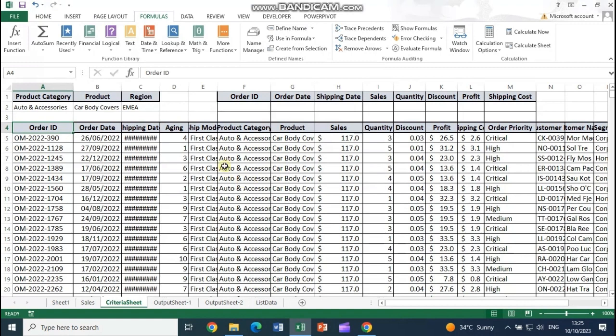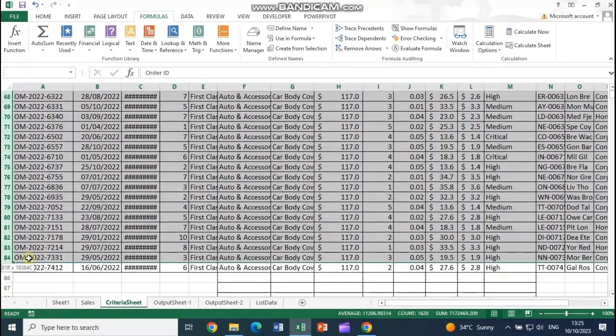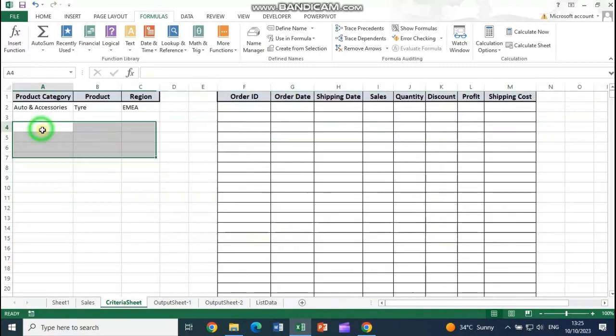The only thing here is, in case we change the criteria, we will not be able to see the change in our output. So watch the video towards the end. Towards the end I will show you how you can make it dynamic, so that you don't have to again and again delete the output area and go through it.